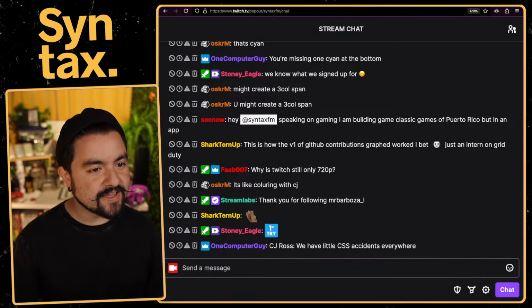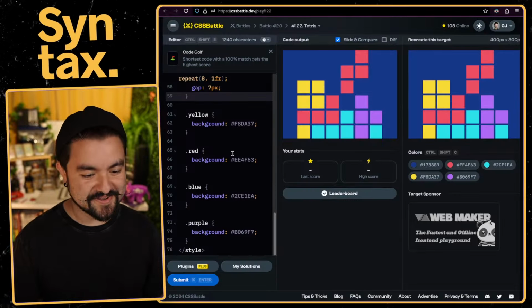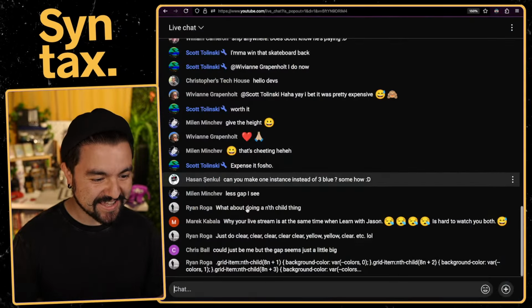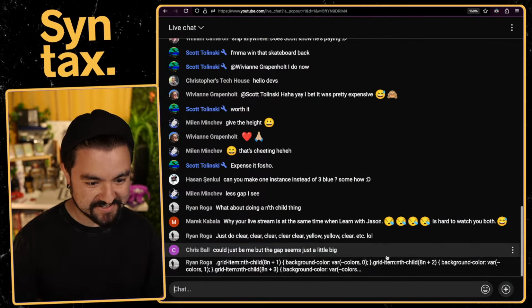Yeah, we have happy little CSS accidents, right? Okay. So Roga has an nth child solution. Wow.